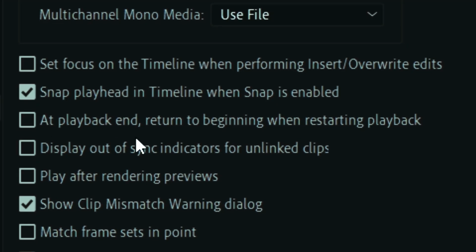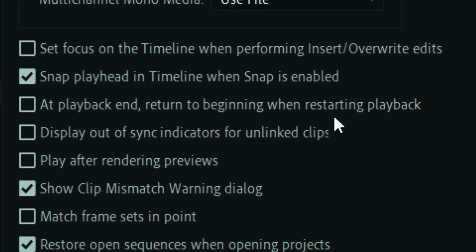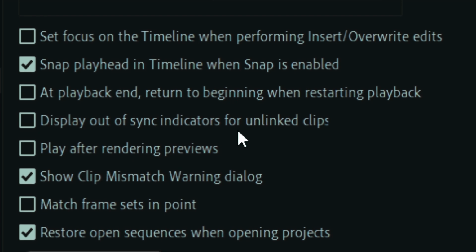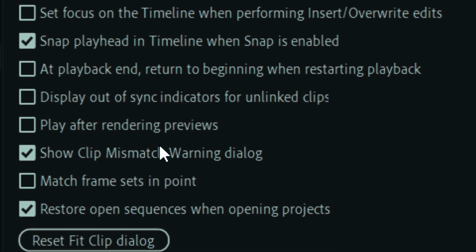At playback end, return to the beginning when restart playback. Turn this off. Display out of sync indicators for unlinked clips. It is very annoying when you unlink a clip and you just do a little bit of a J or L cut, so actually turn that off. Play after rendering previews, no. Because sometimes when I am pre-rendering something and I'm watching a YouTube video, my video just plays. It's very weird and very annoying.